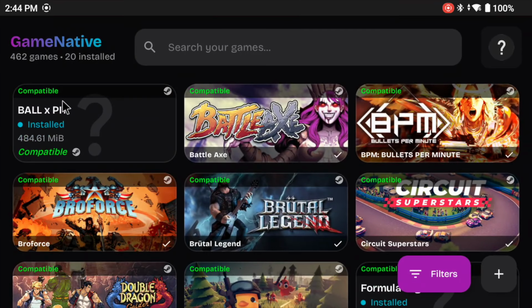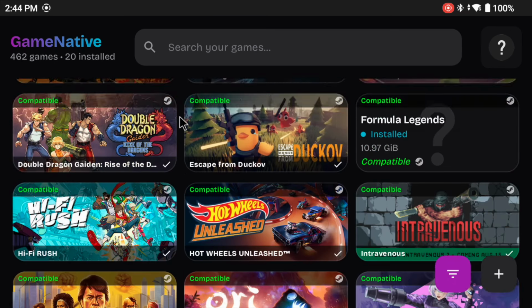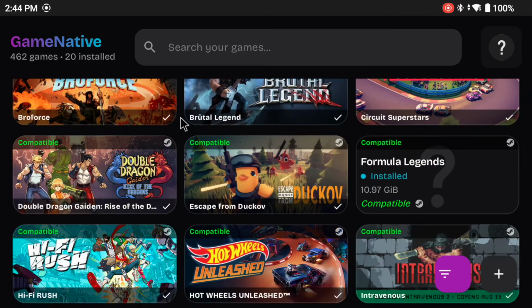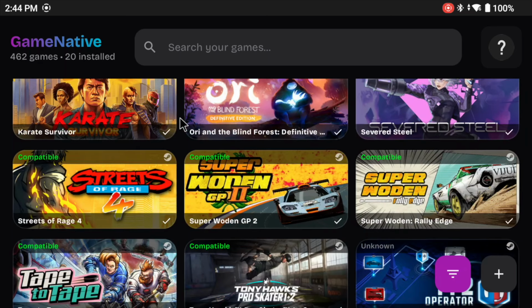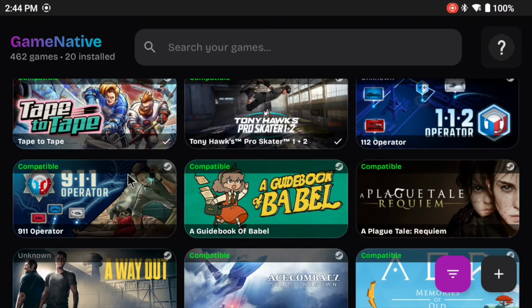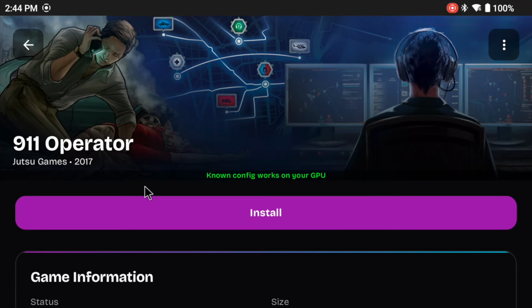In my case, it's already synchronized. You will have to put in your Steam information. It will just take a bit and you will see all of your games. In my case, way too many. I hope you have much less. And then you scroll through your library. On top, you have the already installed ones, in my case. And then you click on one, you click on install, be patient, and it will be there.